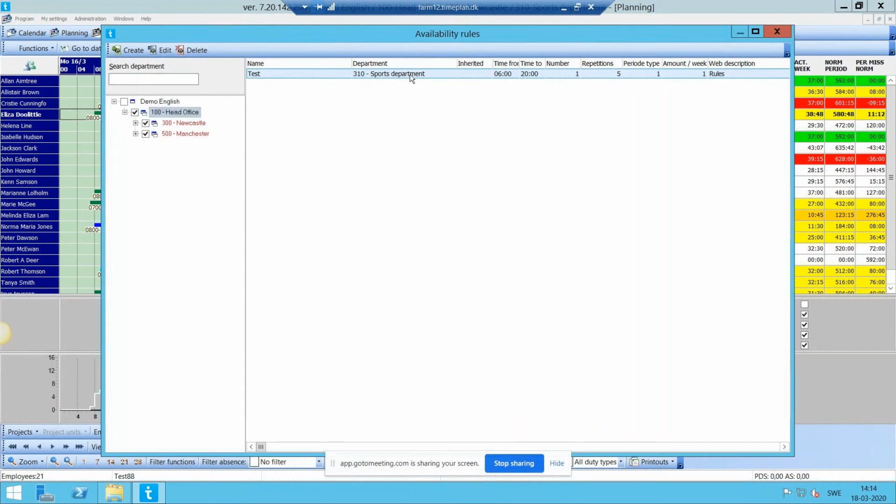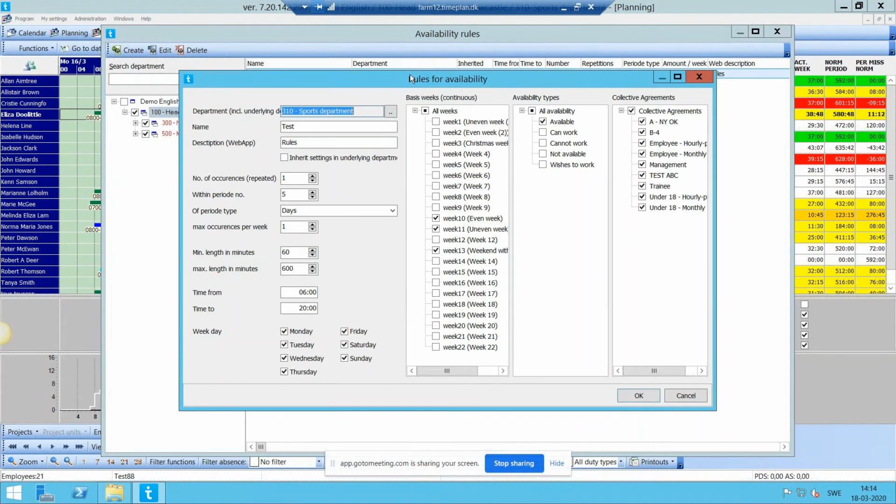And when I double click on it, then you will make settings for how often a person is allowed to choose a certain availability type. This is in order to secure that it's not always the same people asking to not work on Saturdays, for example. And here we have, of course, my basic weeks. I choose the availability types that should be allowed to register, and also the collective agreements that this rule should concern or apply to. This is the department and the name.